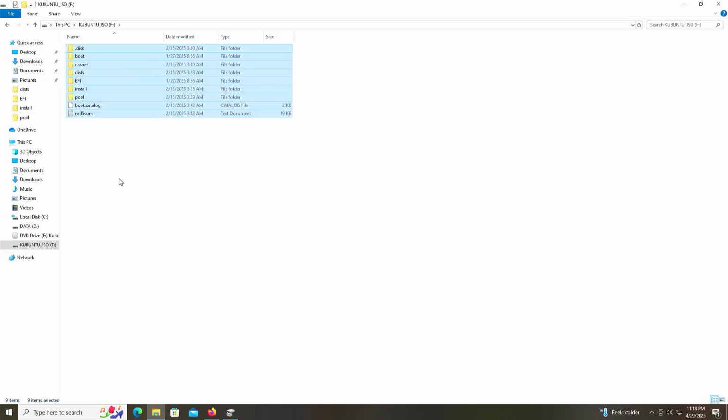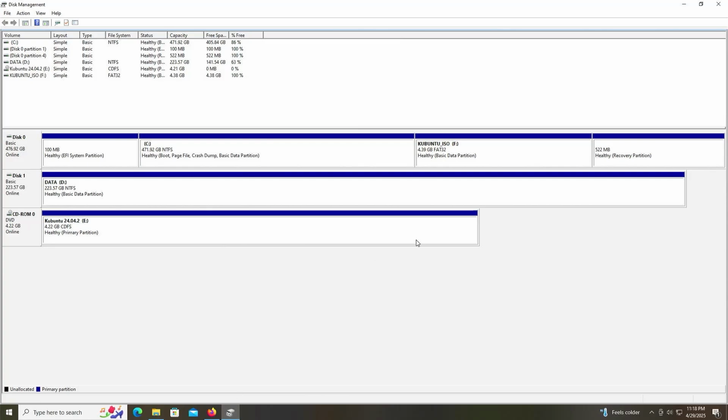All right, it's been copied over, and going back into disk management, and your BIOS should be able to boot from this partition, the Kubuntu ISO partition, but if not, it may be because it's seen as a basic data partition, and it may need to be seen as an EFI system partition instead. So I'm going to change that.